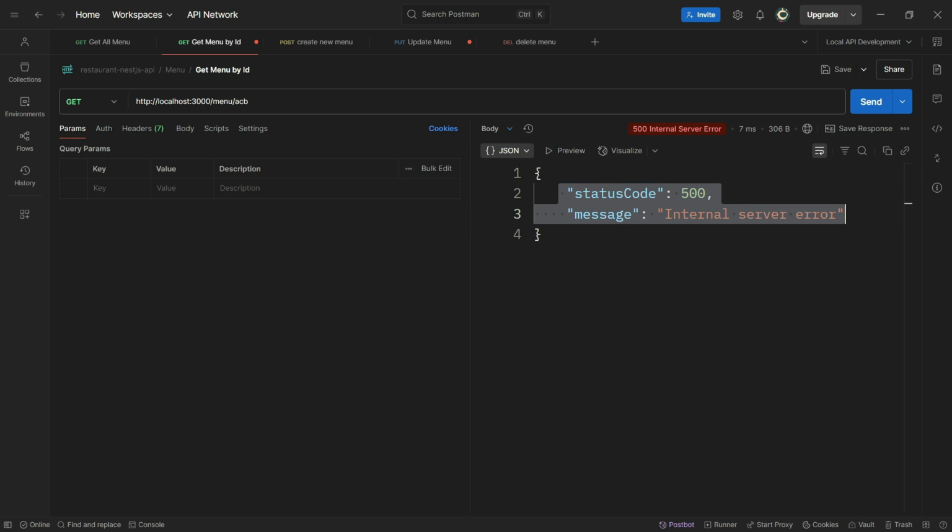Because the user doesn't know if he should send ABC or 1, or he should send 10, or he should send a MongoDB ID, right? This is not the user's concern. But even if he's sending some wrong value, the server should not crash. He should not get a 500 internal server error. He should get, say for example, a bad request error, because the ID 10 doesn't exist in the database, right? So this is the problem.